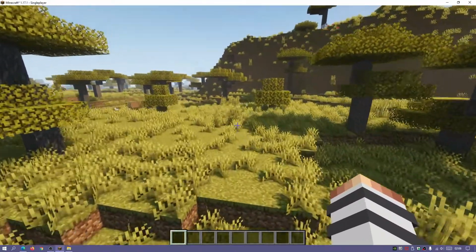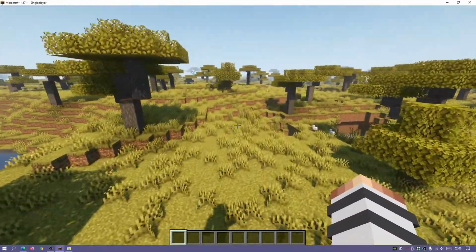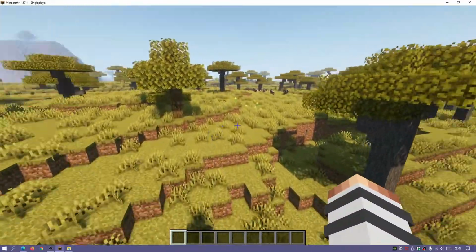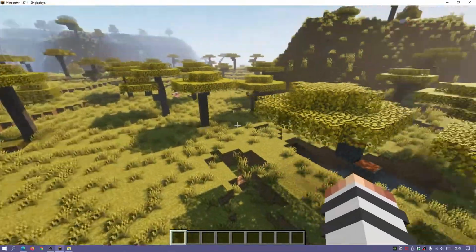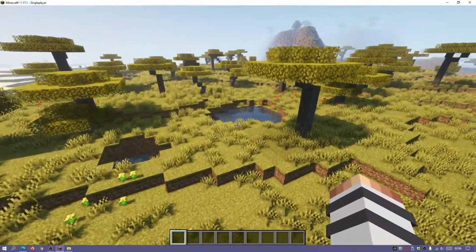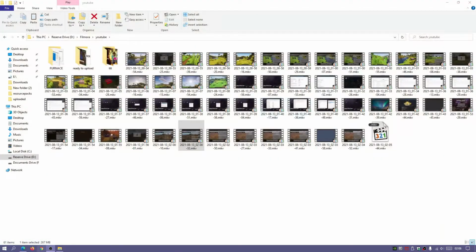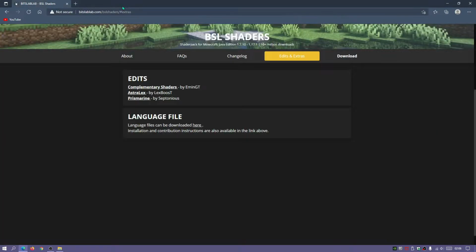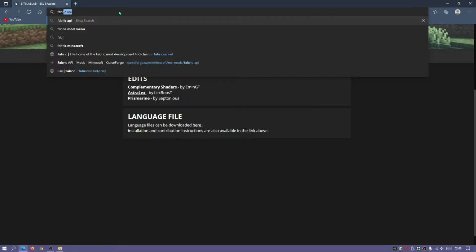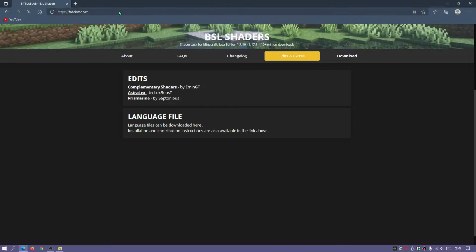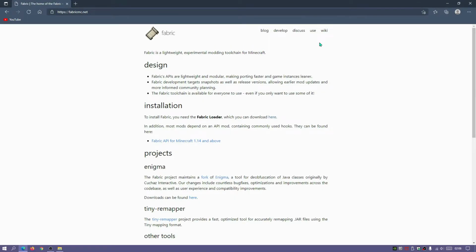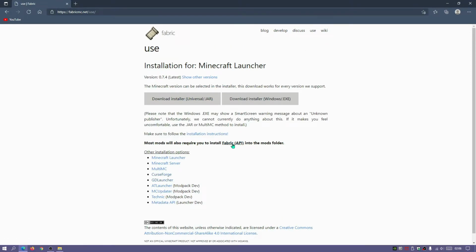I'm also going to show you guys quickly how to set up and download some mods into the mods folder, so you can actually start playing with shaders and mods at the same time. So let me go ahead and close this down, and I'm going to go into my internet browser again, and this time I'm going to go into the Fabric MC website, which is fabricmc.net.